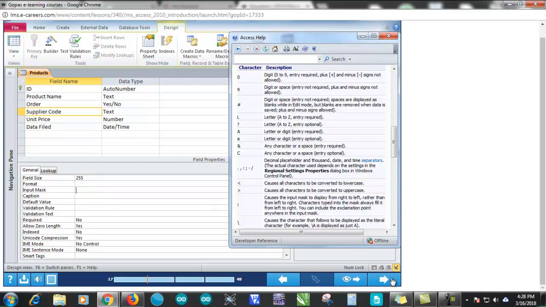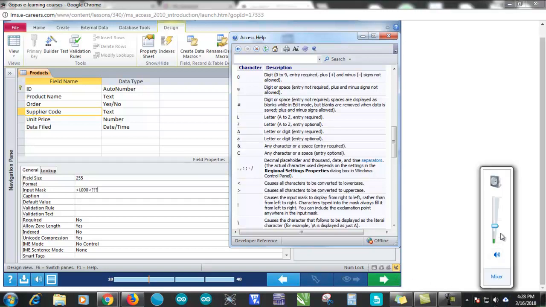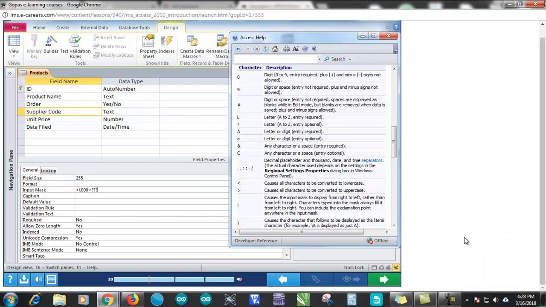Type >L000<???. According to the entered mask, the code has to begin with a letter that will be converted to uppercase. 3 mandatory ciphers must then be entered, and following these 3 optional letters which will be converted to lowercase.